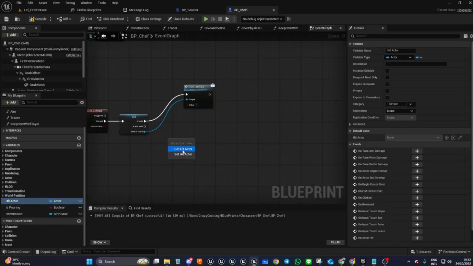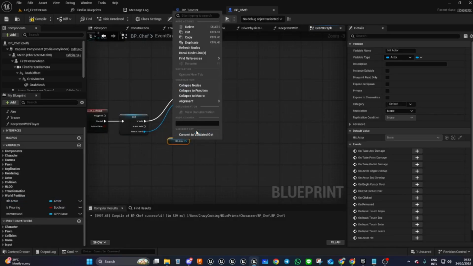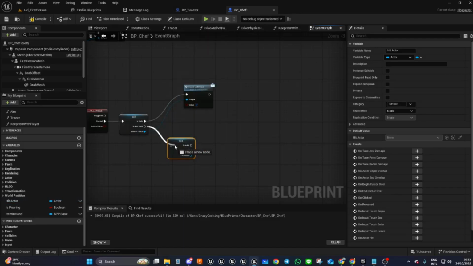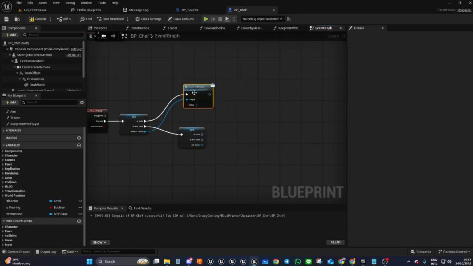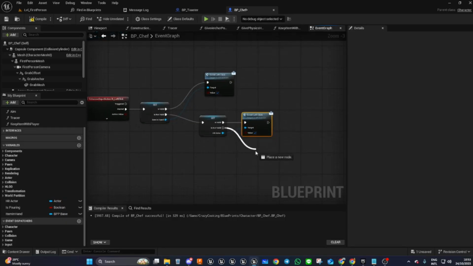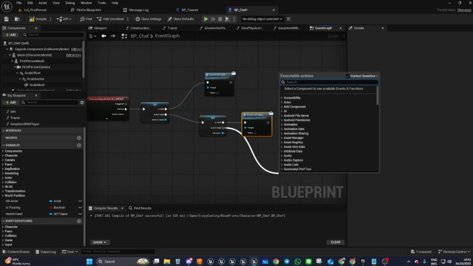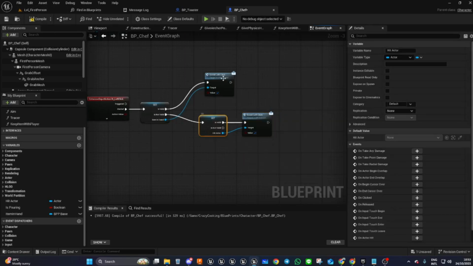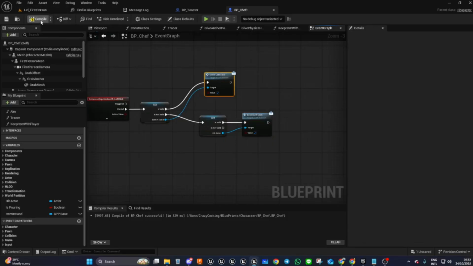If it's not valid, we're going to get our hit actor. Again, we're going to validate it. And we're going to do the same thing. So you can control paste that. And if it's not valid, we don't do anything because obviously we're not pointing at anything, or we don't have anything in our hand.